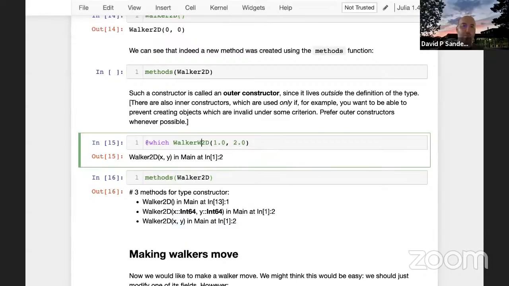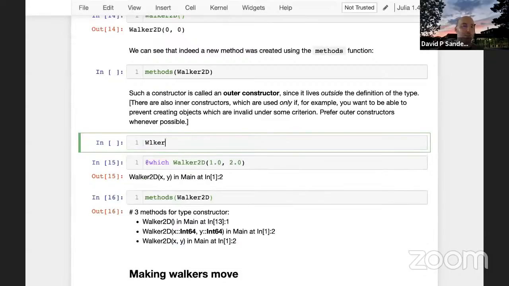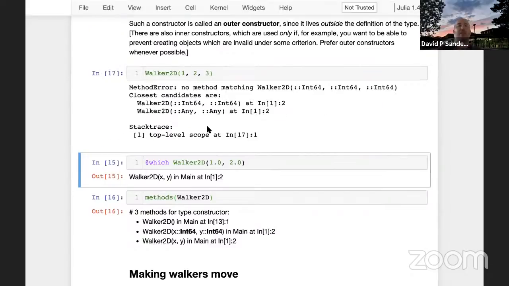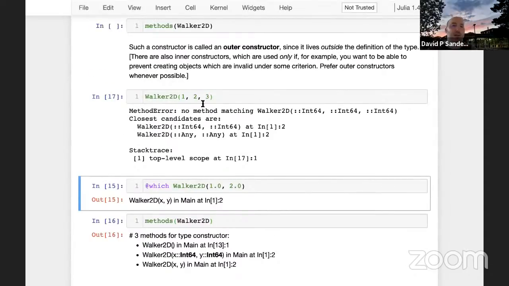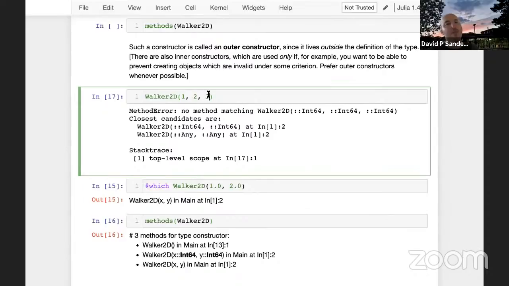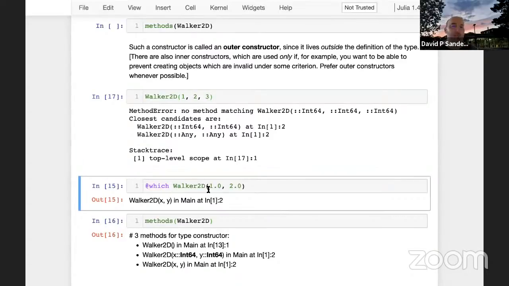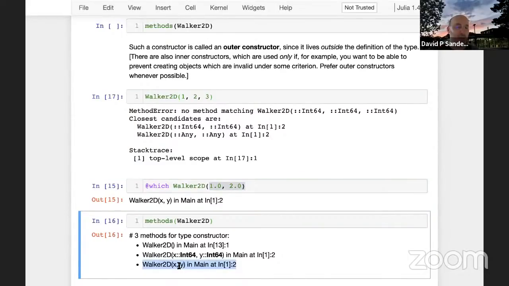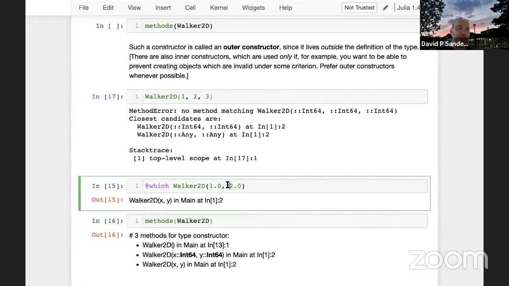If I try calling it with 3 arguments, then it'll just fail because none of the methods accept 3 arguments. I could make a method myself that did that if I wanted, but here there's a method with 2 arguments with no type annotations, and so it matches with this one. That means that it accepts things of any type. And so here it's floating point numbers.